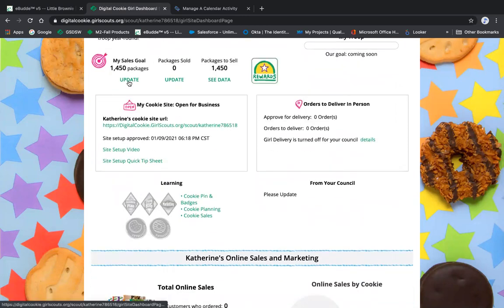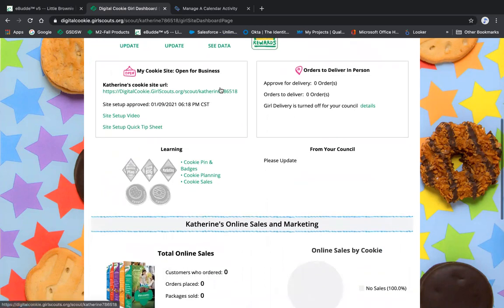Okay, you can update the sales goal as often as you want throughout the course of the program, and you can see the specifics as far as what is sold. This is the Girl Scouts digital cookie link. So this is the link that you can post on your personal social media pages. Please make sure you review the Internet Safety Pledge and online requirements for any posts to social media and advertising and that kind of thing.